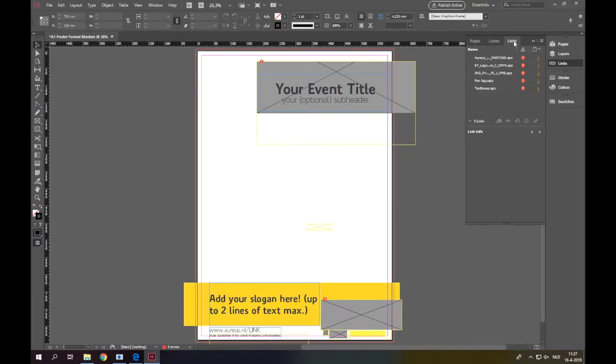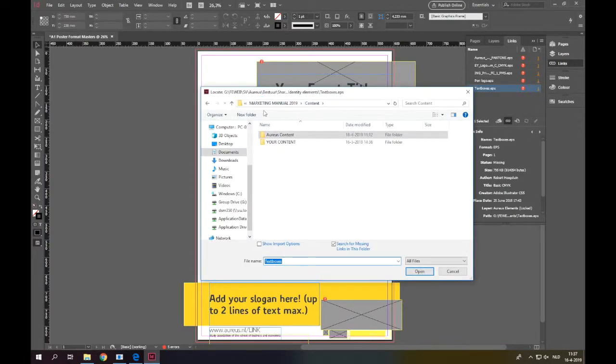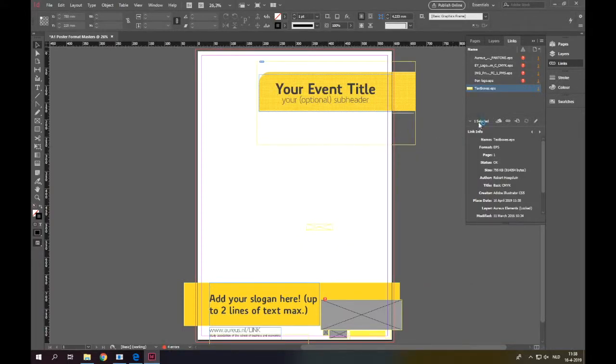In order to do so, go to Links and choose one of the links that is missing. First of all, press the Relink button. Go to Marketing Manual, Contents, and search for the document with the same name as the link. Once you know what link is needed, press the document and it'll automatically be linked correctly.